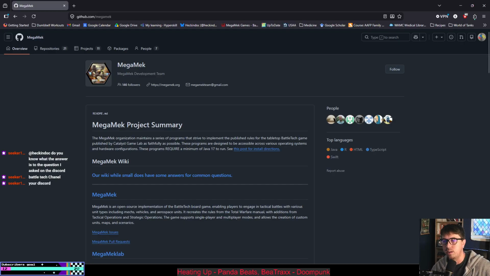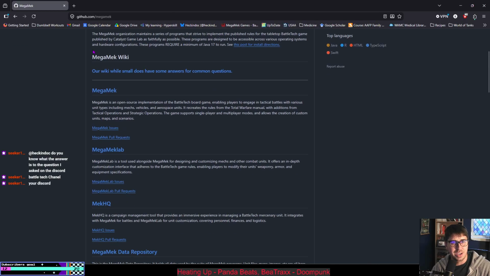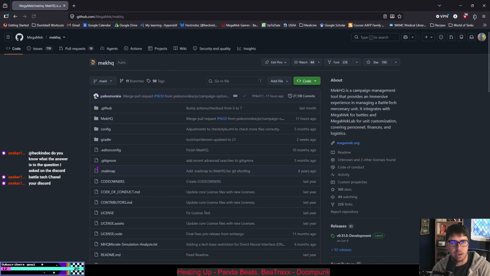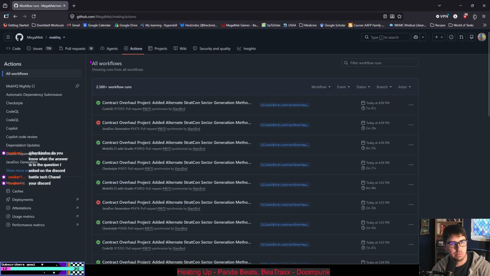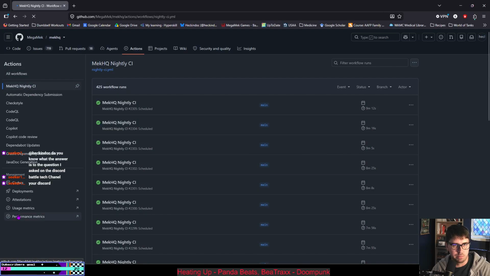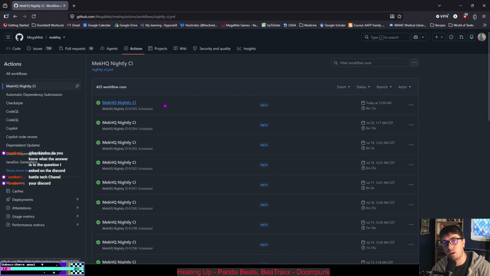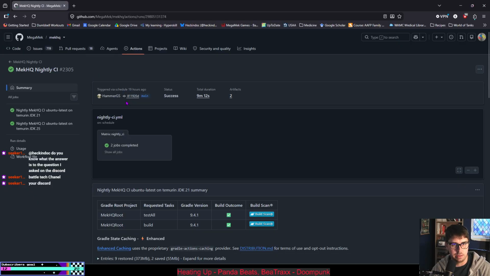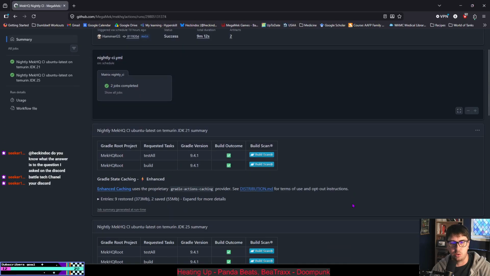So you have to be logged in. If you don't have an account on GitHub, then you have to make an account. It's not hard. It takes like 2 seconds. You can link it to your Google account or whatever else. From there, go to the MekHQ repository, so this is going to be MegaMek, MekHQ. Up at the top, you're going to see all these different options. You'll click on Actions. And if you can't immediately find it right here, just click on MekHQ Nightly. After that, you click on the most recent MekHQ Nightly, and you scroll down to the bottom.